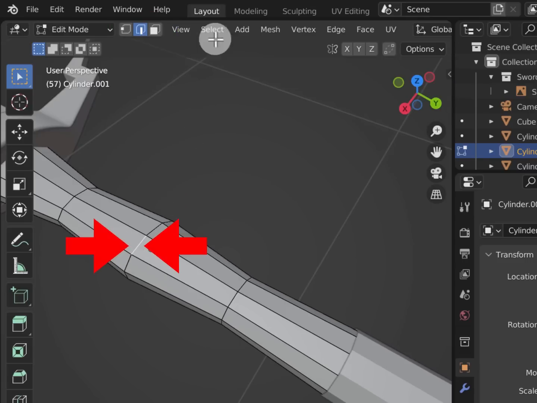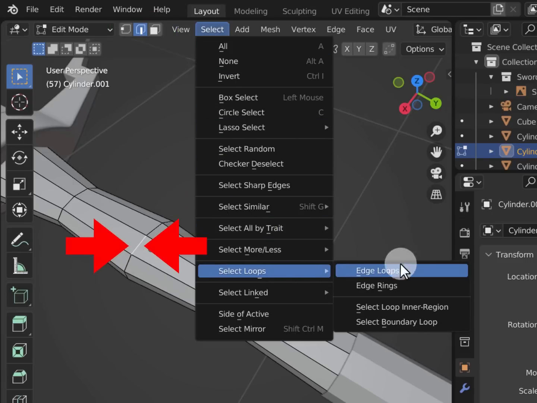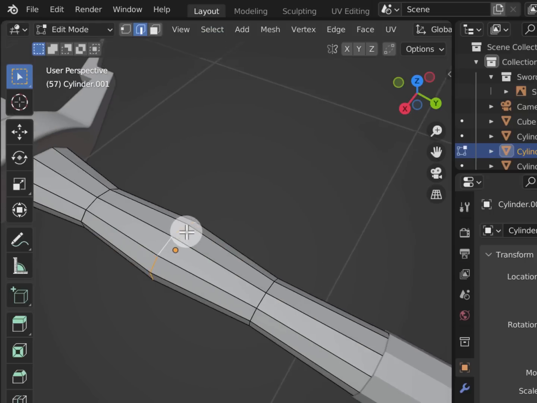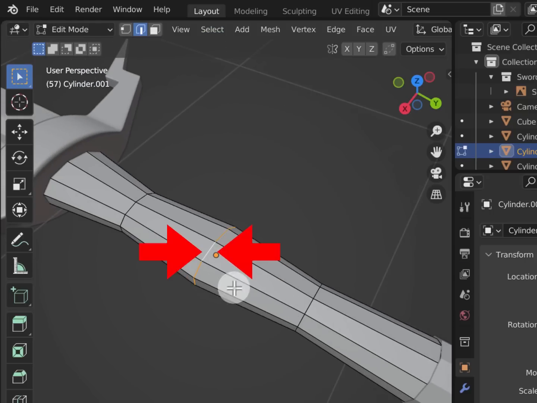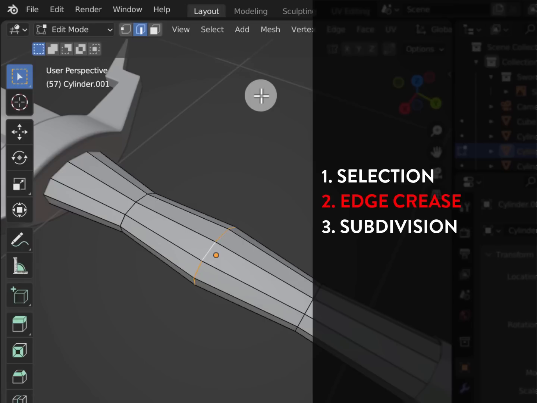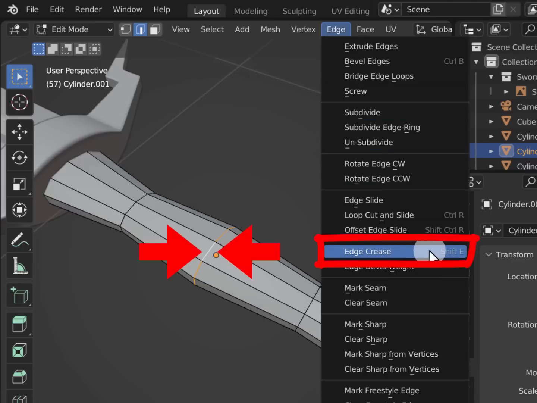I'm going to select one of the edges in the very center of the blade. Then I'll go up to my select menu, select loops, and then select edge loops. That'll just make sure we have everything selected on that loop. Then after that, we should see that we have the edge going all the way around selected. Then step number 2, we need to add in our edge crease the same way we did it for the guard. So I'll go up to my edge menu, then go about halfway down and select edge crease.